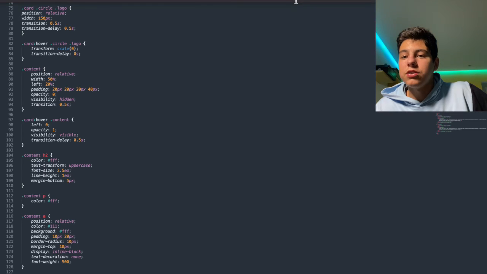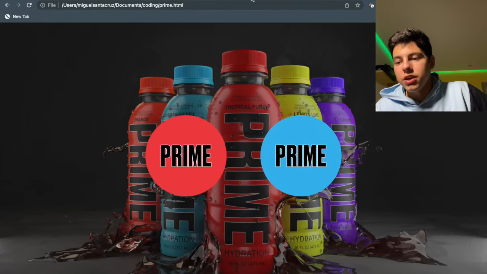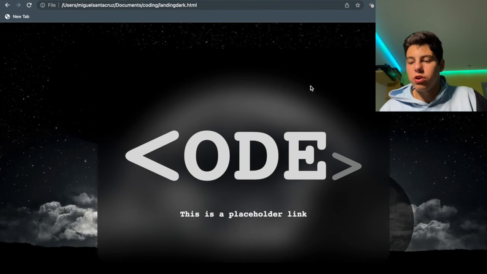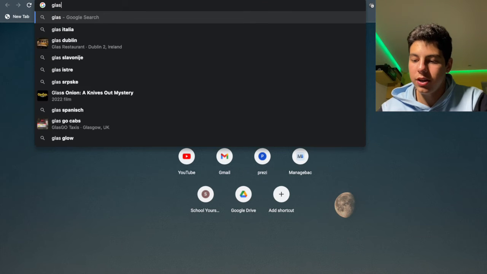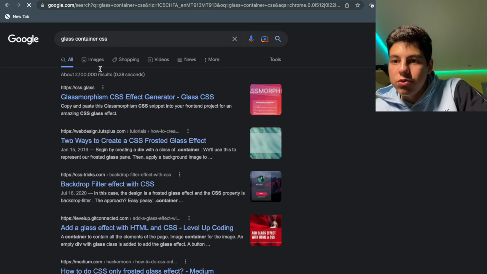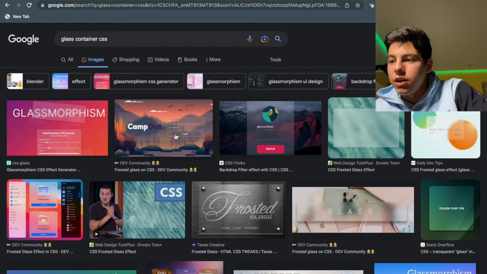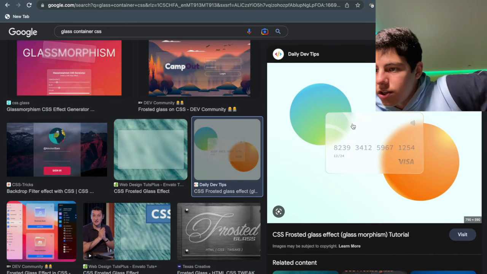We can go to landing dark. This one is simple and cool. Basically what you're playing around with here, this isn't the best way to show it. Hold on, glass. Can I find an image? Container, CSS. Can I find a cool way? Glass morphism. Here, for example, okay. Basically what it does, this container here, the background is blurred inside of it, right?